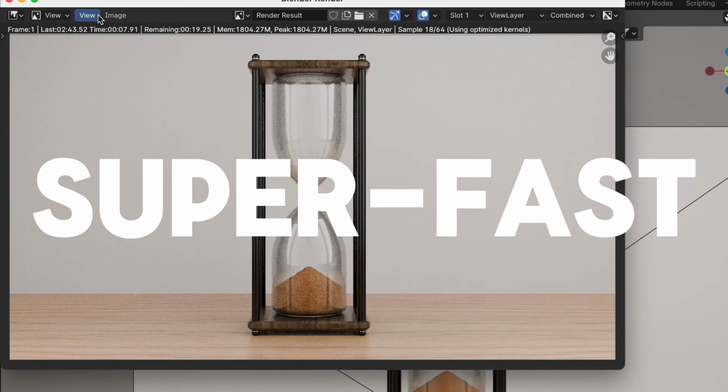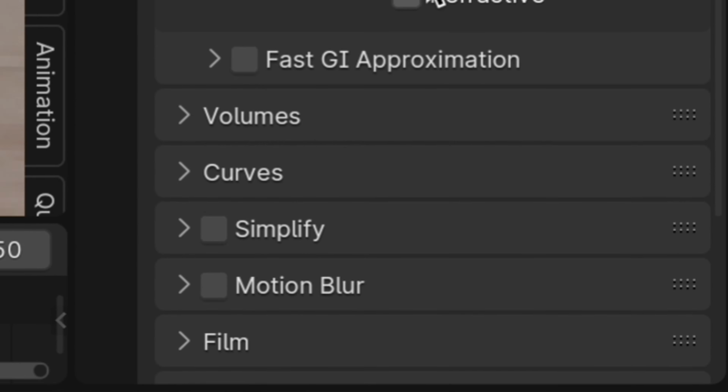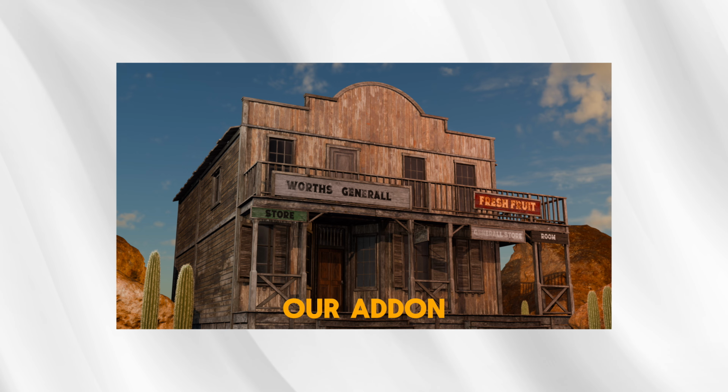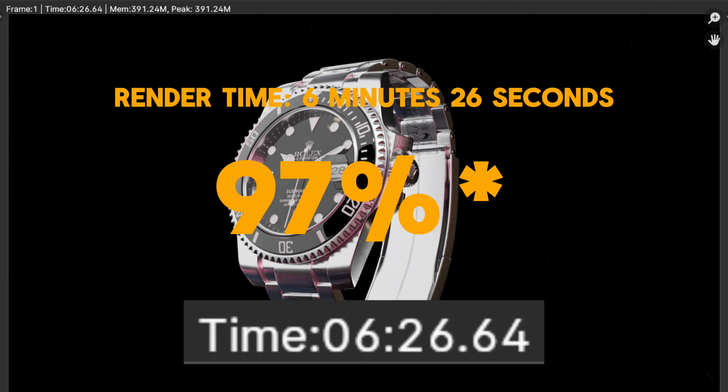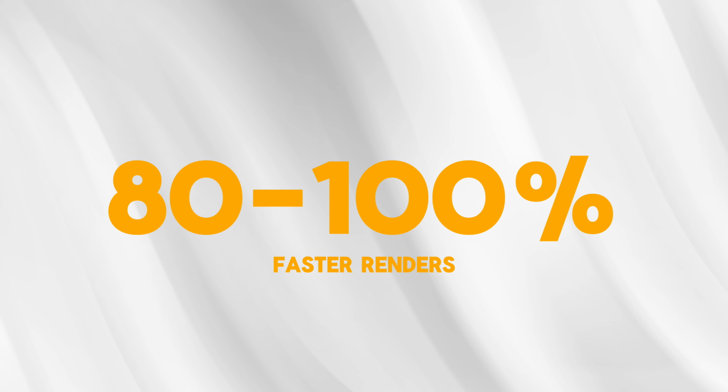Ever wanted to have super fast renders without wasting time setting up every single time, or endlessly tweaking your render properties? Well, now you can improve your renders in both Eevee and Cycles. Turn your terrible looking Eevee renders from this into this with one click. And you can also improve your Cycles render speeds up to 97% faster. Remember, all renders are different, but results vary from 80 to 100% faster.